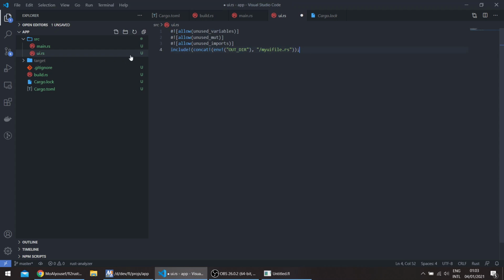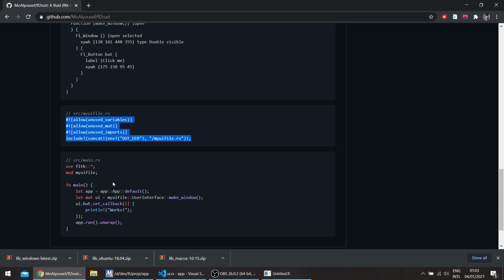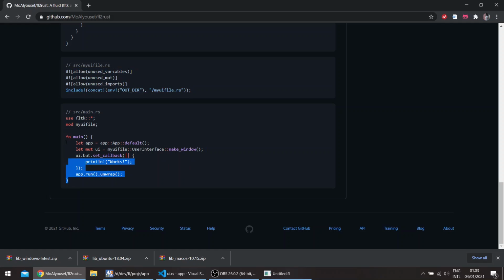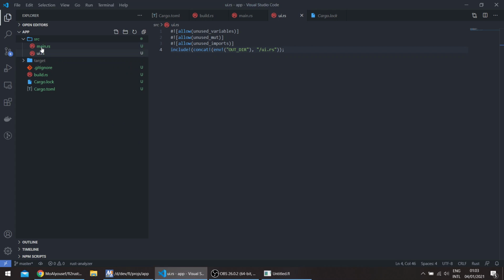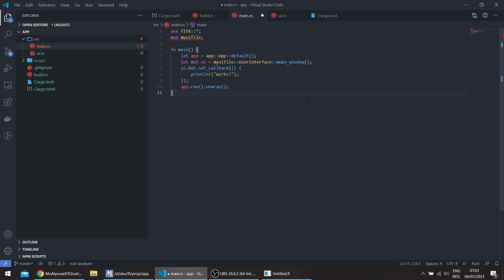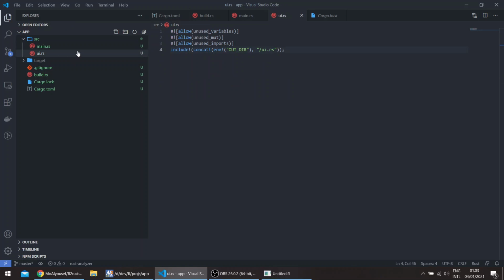to concat the output of the FL2Rust tool. Here we want it in the ui.rs in the out directory. This will take the ui.rs that is generated by the tool and the build.rs and add it to this file here. And the last thing is to use it from main. So for example, we'll be using this. And let's create something here.